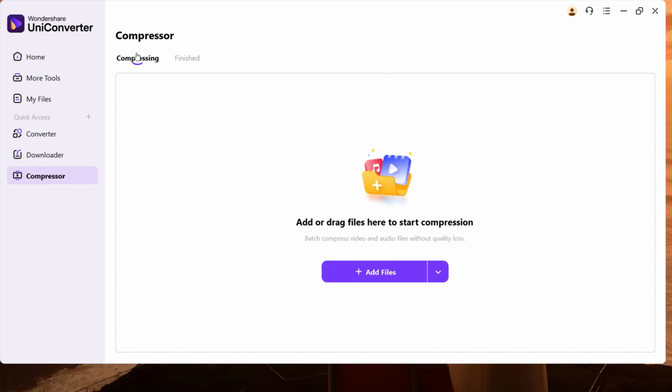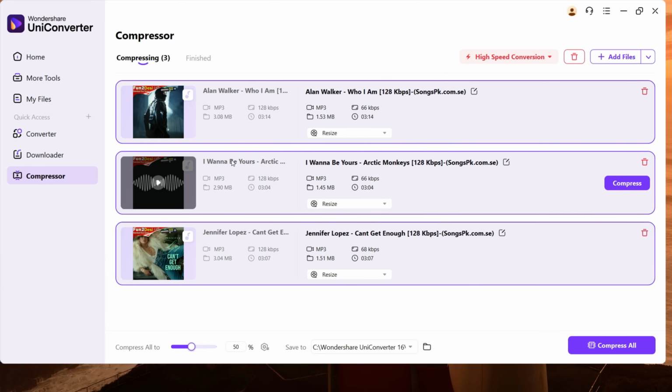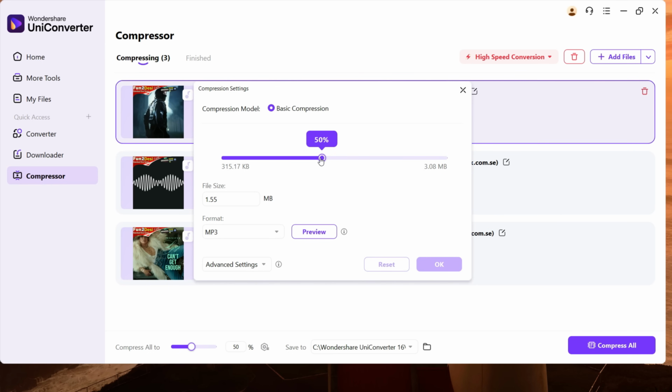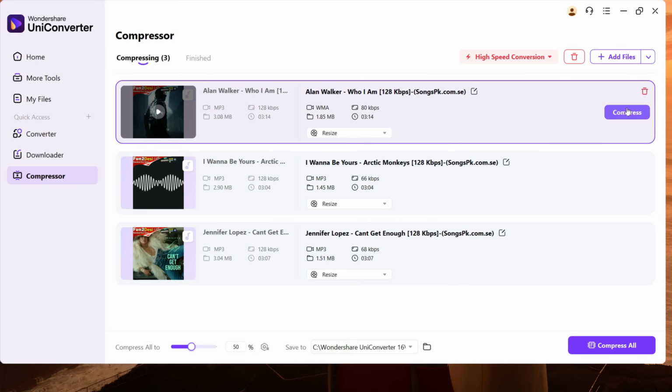Let's now try to do some audio compression. So let's add some audio files. I have three files here, and the formats are MP3, but of course you can add almost all the popular format audio files. Now let's click on resize. You can do compression up to 90%. Let's keep it at 60%, and you can change the format to WMA. And in the advanced settings, you can change the channel to one, that is, it will be mono, and you can change the audio encoder as well. Let's click OK and do the compression.